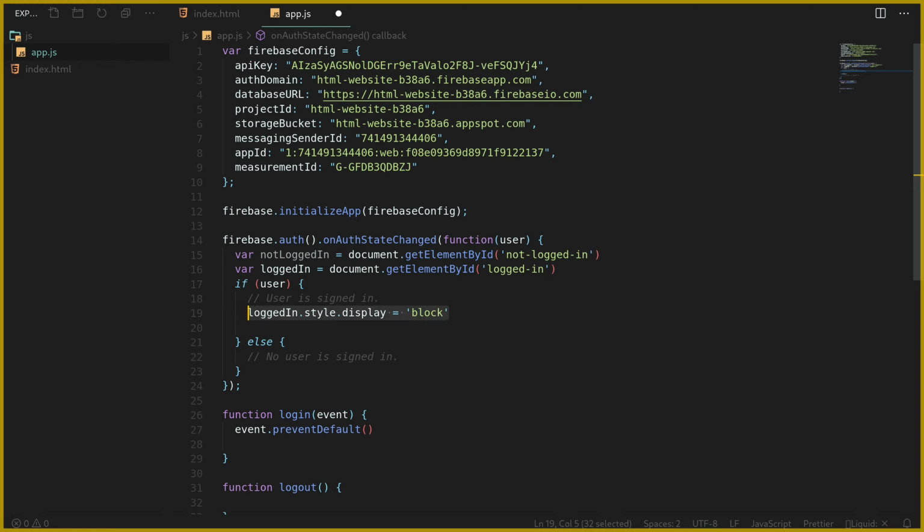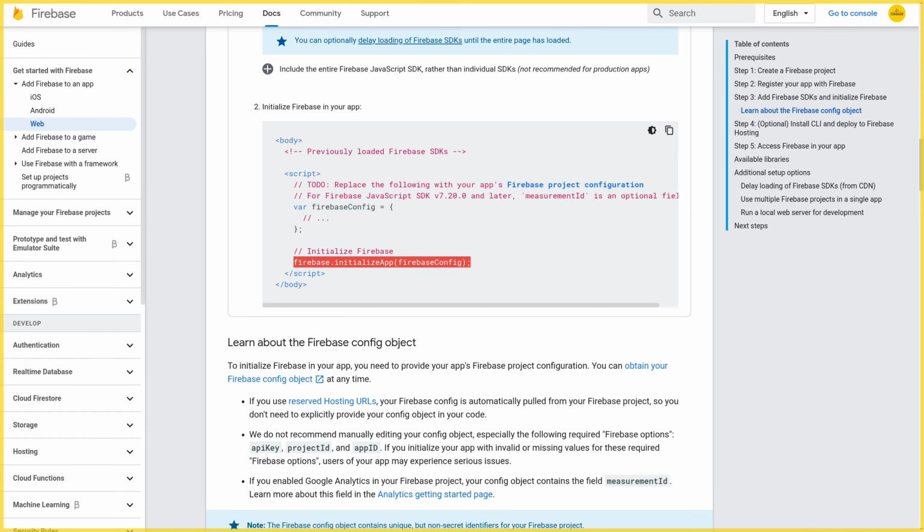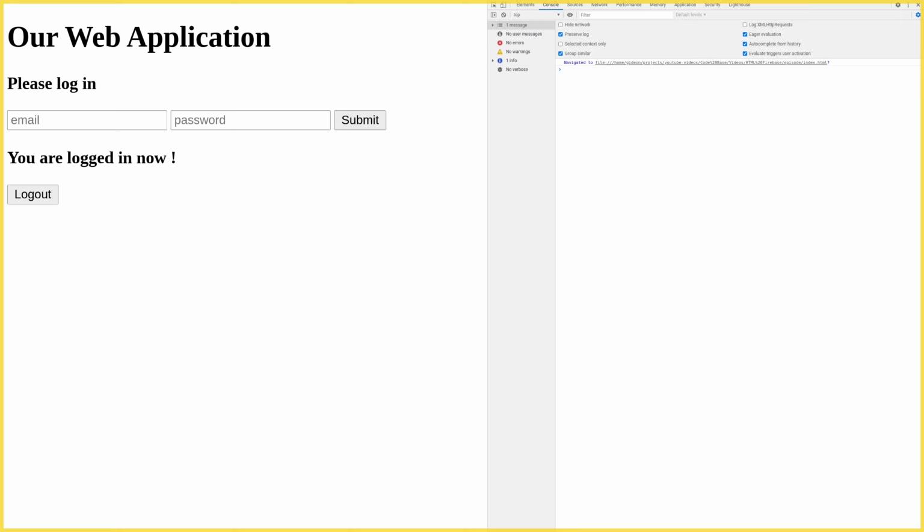And then the not logged in section would be none. And once a user is not signed in, it will just be reversed. So let's see if that works. And let's refresh. And it works.